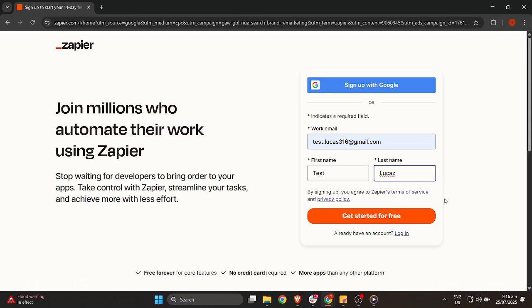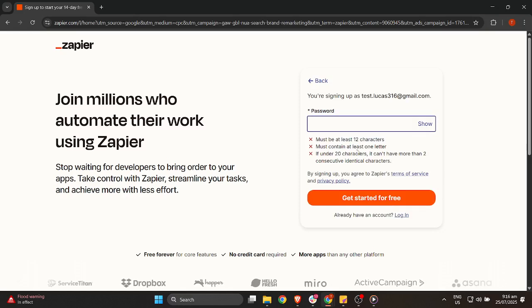After filling out these initial details, you should see a button labeled Get Started for Free. Click on this button to proceed to the next step. This confirms your willingness to create an account and gives you access to Zapier's initial features without any immediate charges.